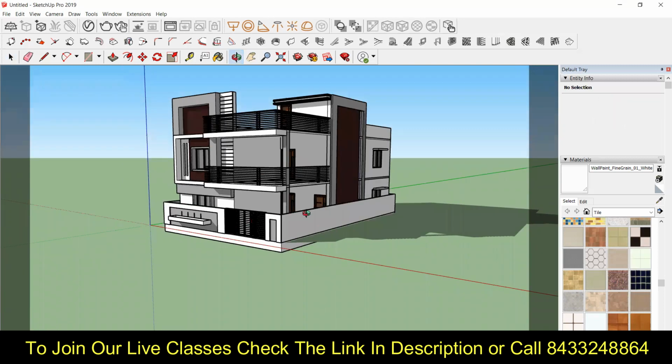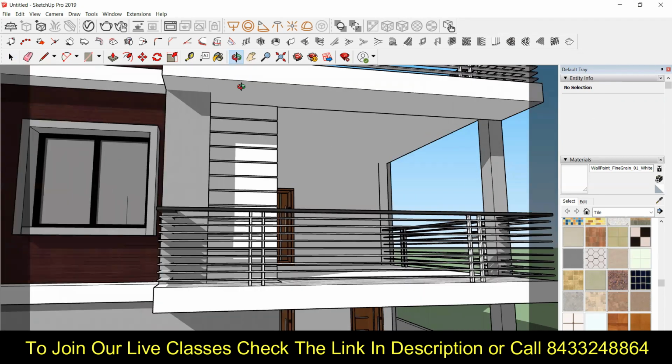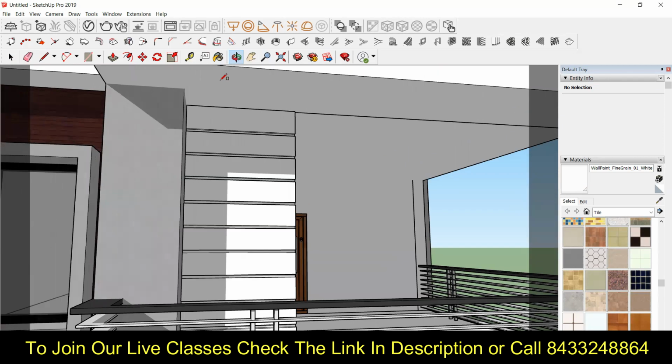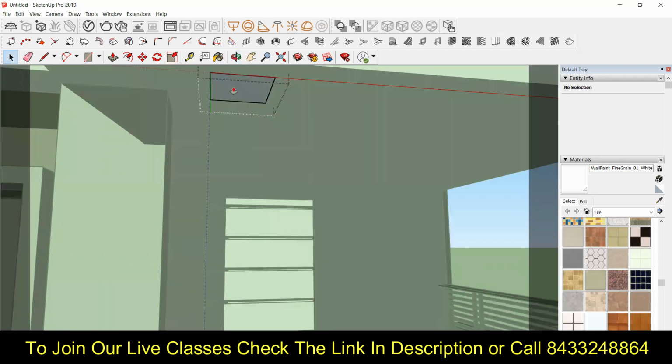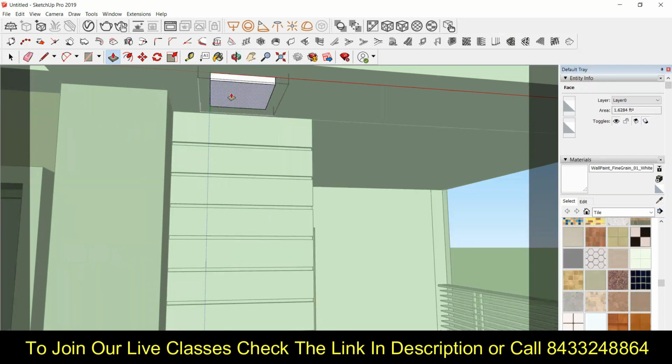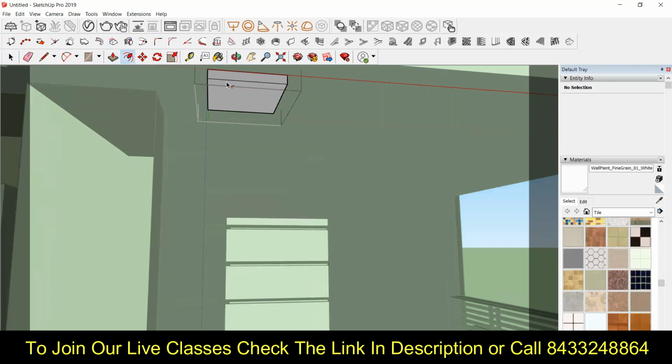Now I will go to the lighting section. For that I will create ceiling lights in the balcony. For that I will make one rectangle. Will make it a group. Offset it.